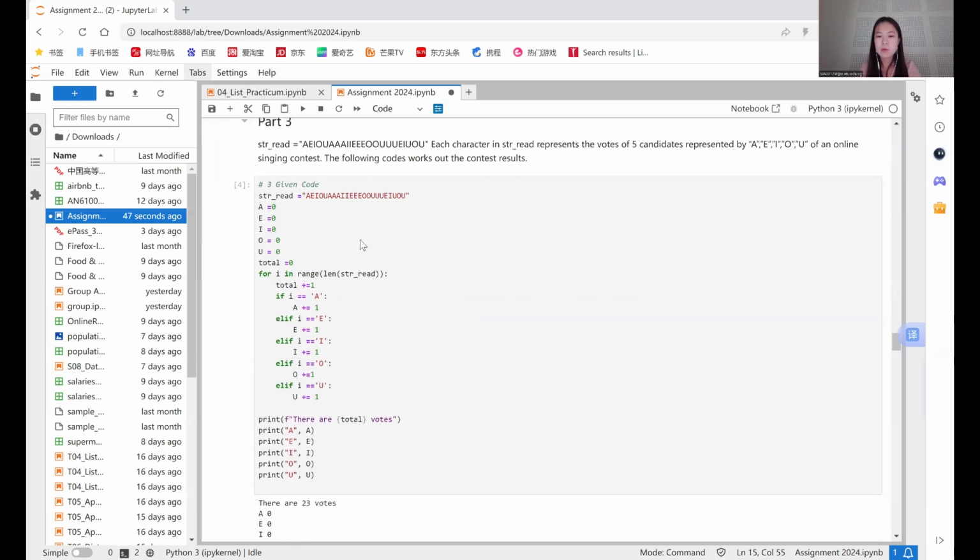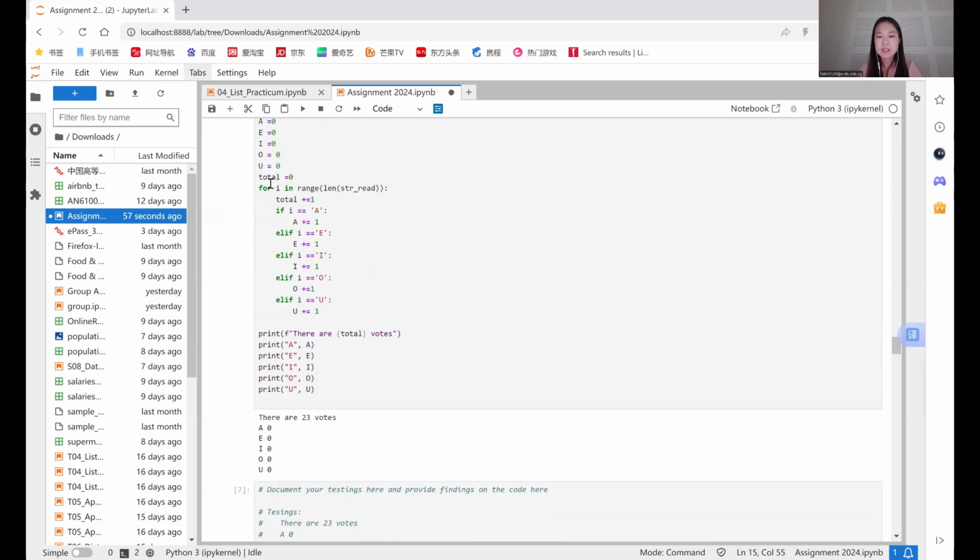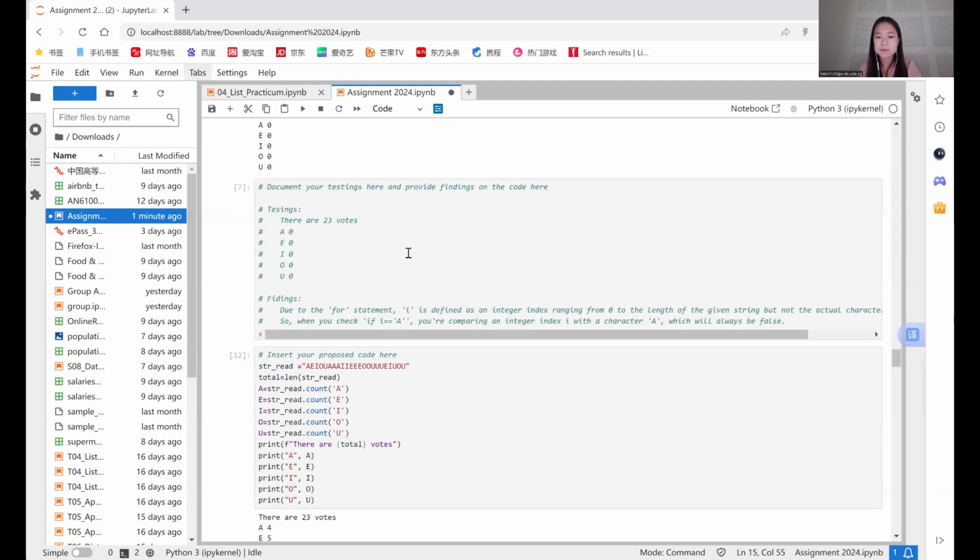For part 3, when I ran the given code, I found that all the votes for A, E, I, O, U equal 0. Due to the for statement, i is defined as an integer index ranging from 0 to the length of the given string, but not the actual character in the string. So when you check if i equals A or other letters, you are comparing an integer index with a character, which will always be false.